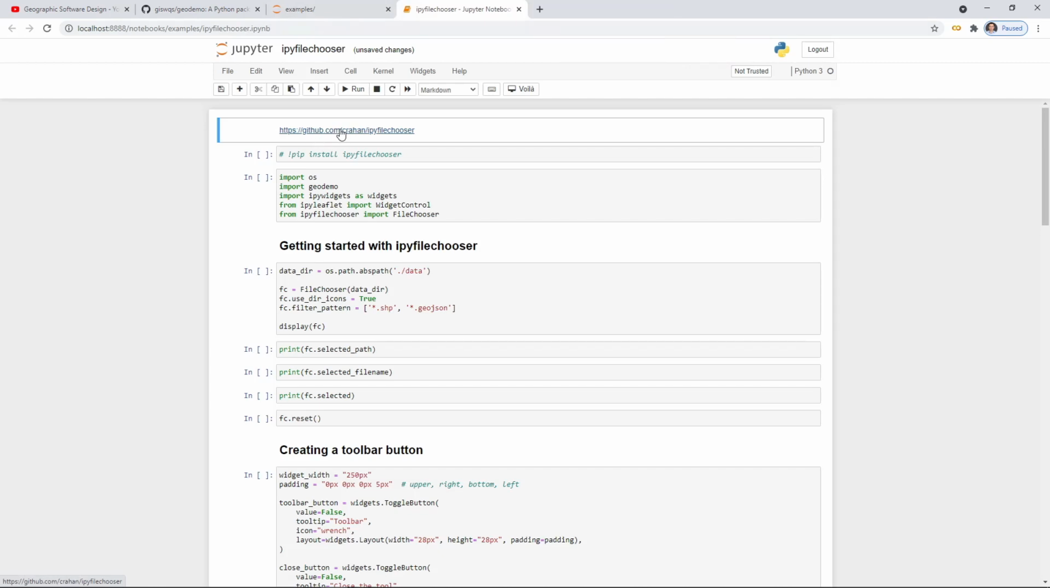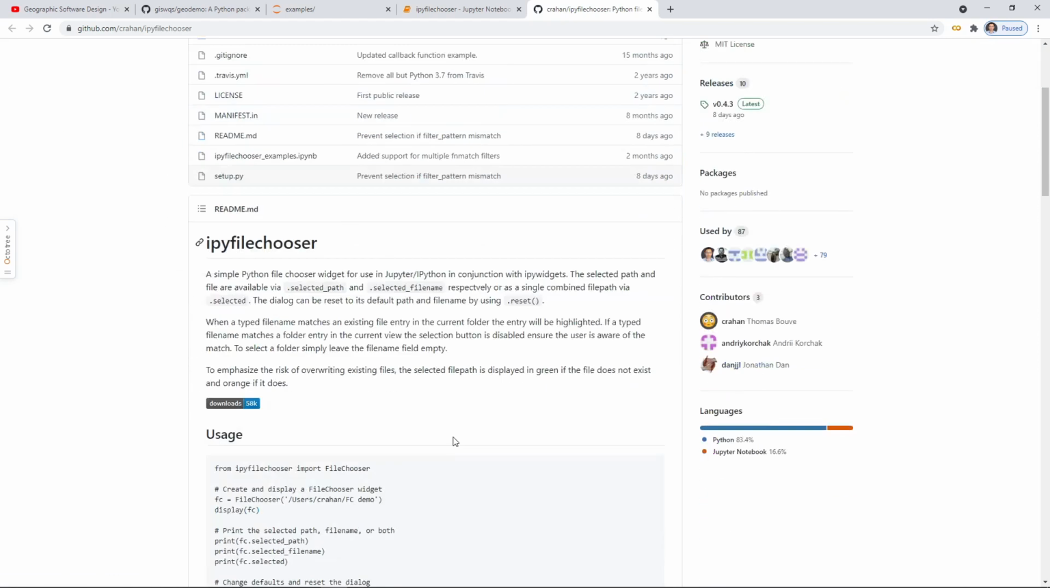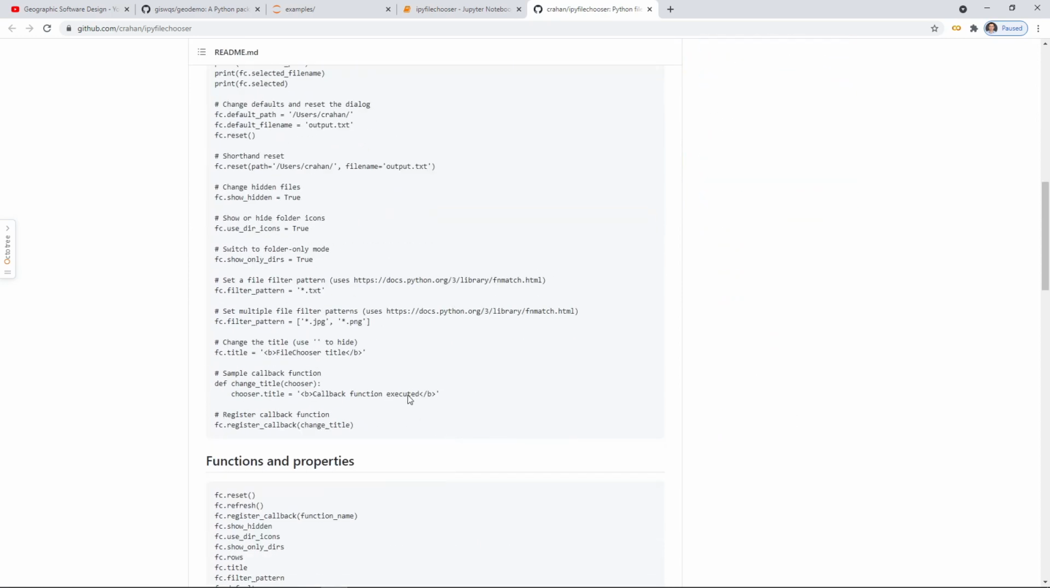So if you want, you can click the link here at the top to go to the GitHub repository of this package. It's named ipyfilechooser. So you can also just Google ipyfilechooser, then GitHub. You should be able to find this one here. And so this is actually very easy to use, and I'm going to go through an example and show you how to get started.